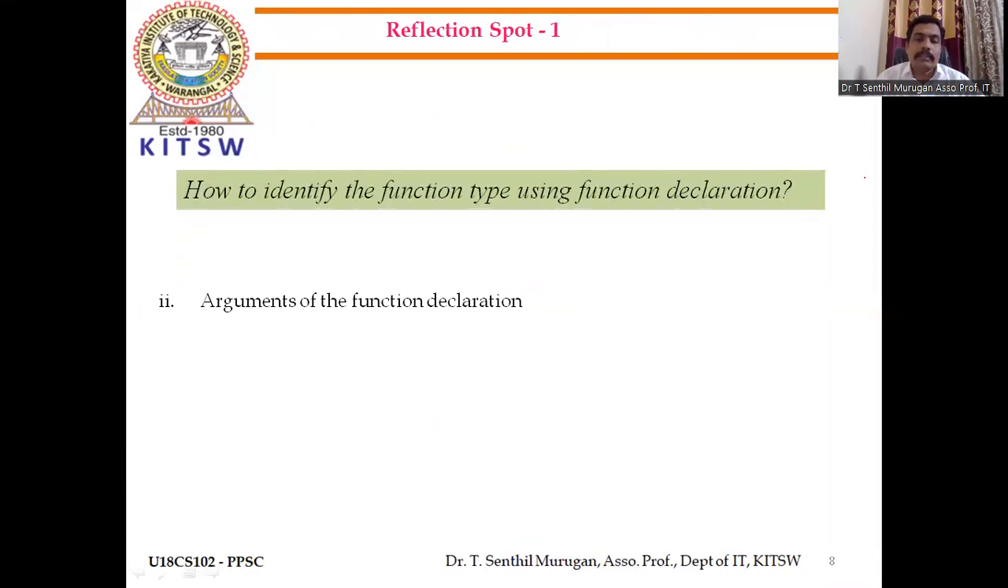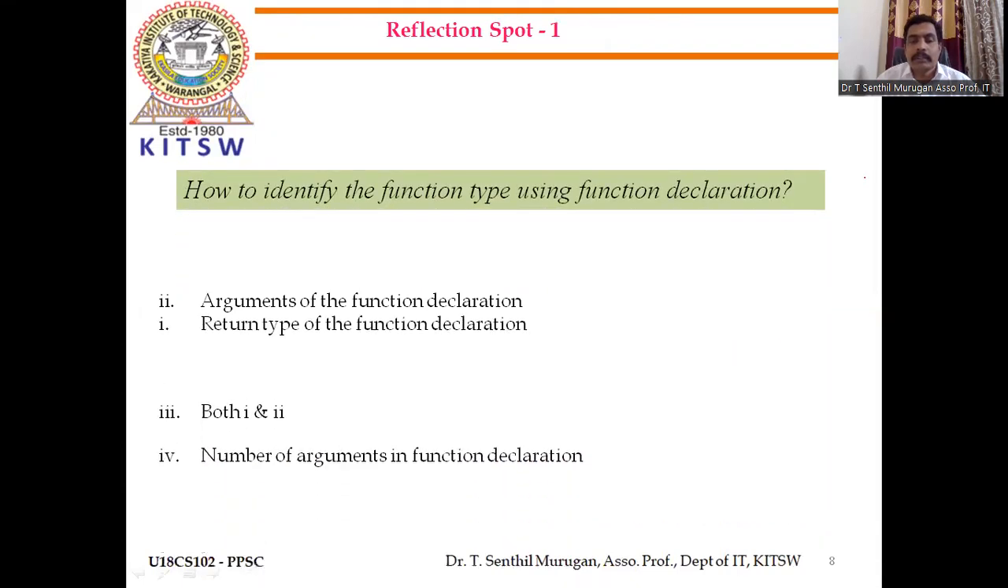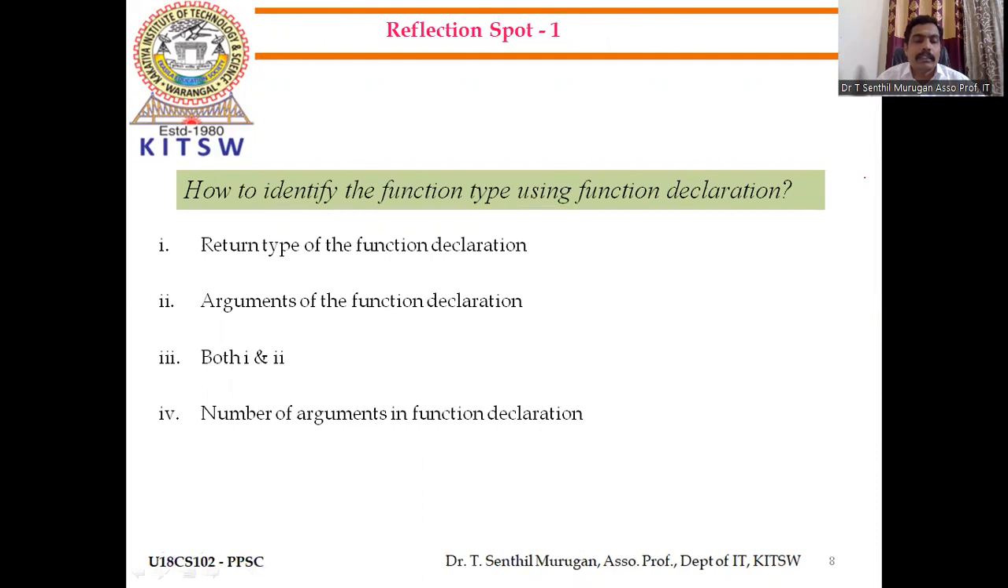Now this is the reflections part. Read the question and read the answers also. Select the correct answer. I will give you 10 seconds. How do we identify the function type using the function declaration? One, the return type of the function declaration. Two, the arguments of the function declaration. Three, both 1 and 2. And fourth, the number of arguments in the function declaration.